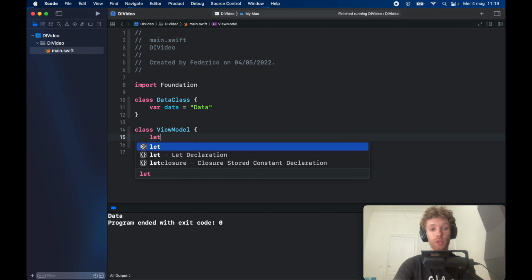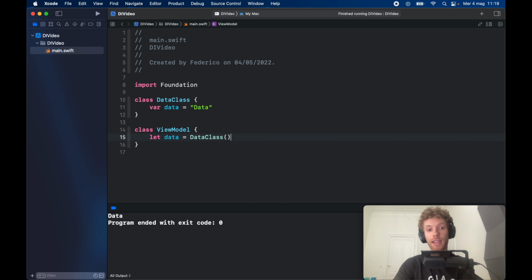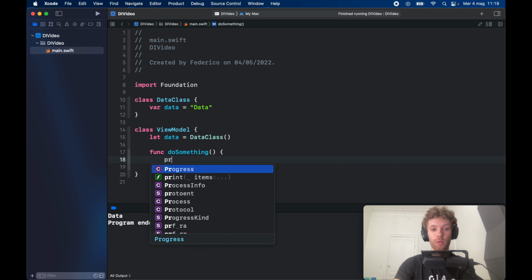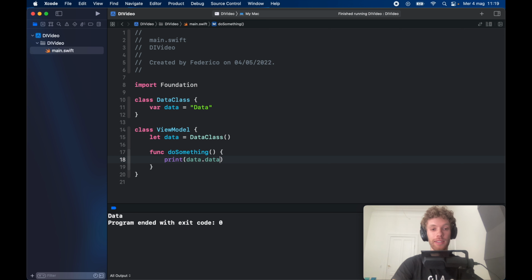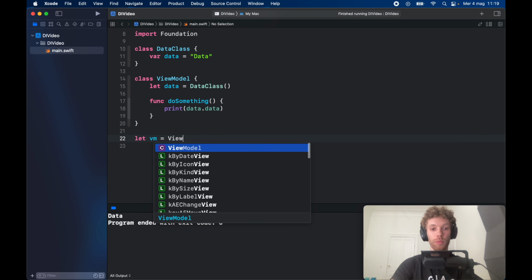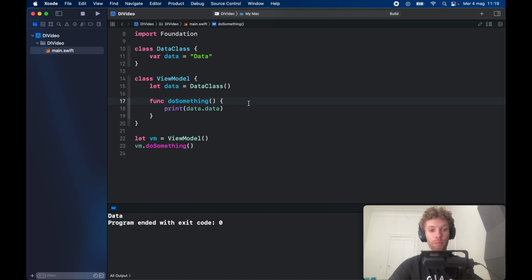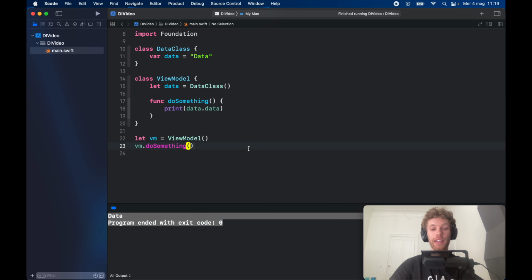And it's very tempting just to go ahead and type in let data equal the data class, so that we can actually access the data. And then we can go ahead and create some sort of function that says do something. And inside there, we'll just print the data.data, which of course is linked to this part right here. Now, if we go down below that, we can go ahead and create an instance of our view model, which is going to equal the view model, of course. And we can call do something. And if we run that program, it's going to print data at the bottom. As you can see, it printed data and the program ended.